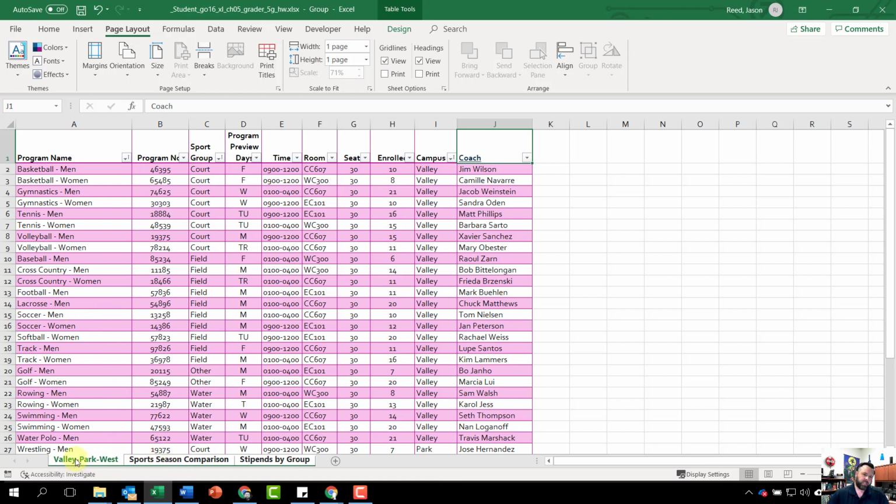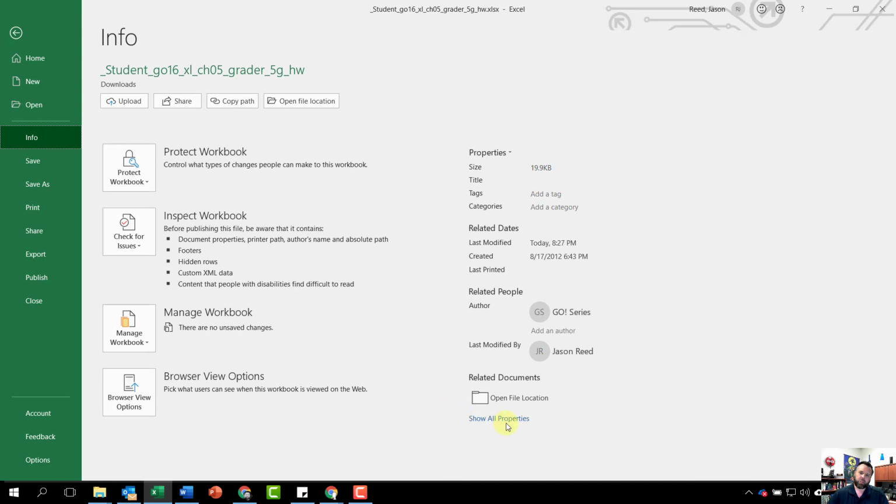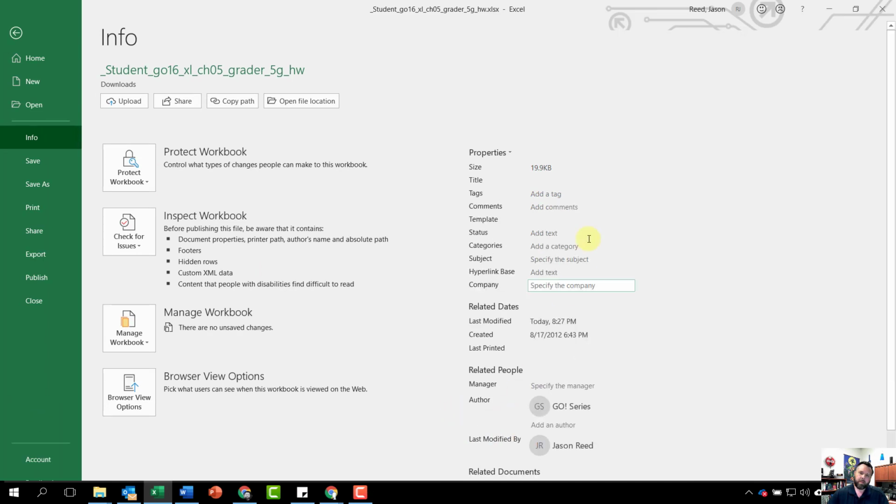And we want to ungroup our worksheet, so let's go ahead and right click on the Valley Park worksheet and hit Ungroup Sheets. Make sure the Valley Park West is our active sheet. Let's go to our properties, so let's go to the File tab, under File tab, we're going to click on Show All Properties. And under our tags, let's go ahead and type in Sports Programs. And under Subject, let's type in CGS. And where it says Author, right-click on Go Series, hit Remove Person, and then add an author and put your name.